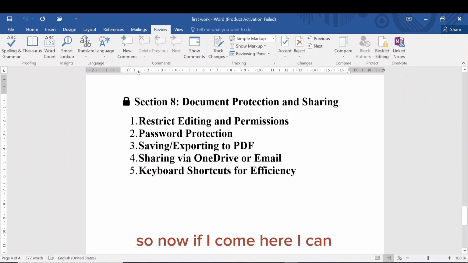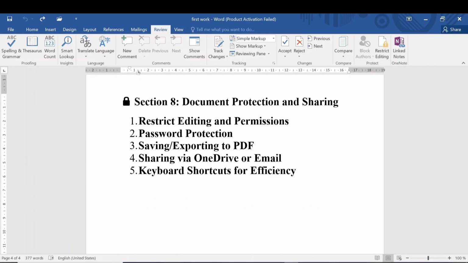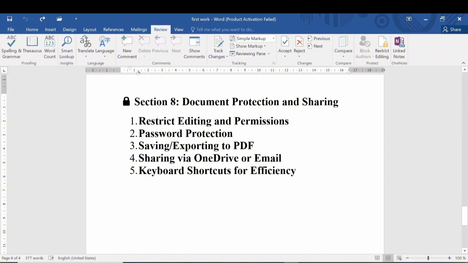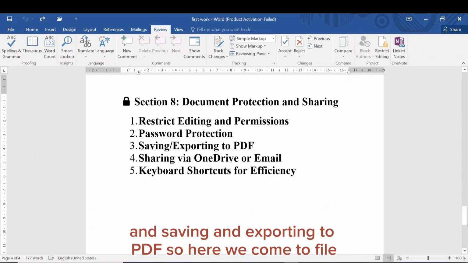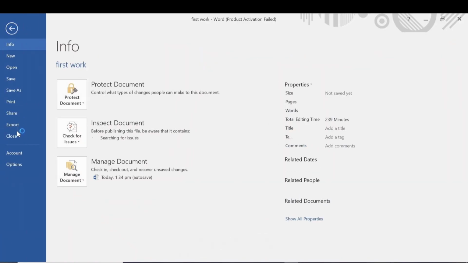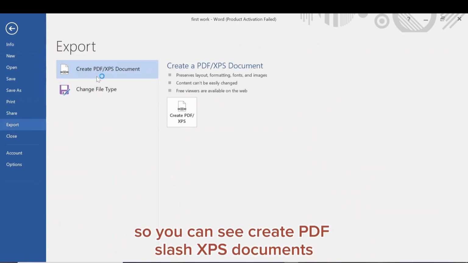So now if I come here, have you seen it? And I can undo it. Good. So the next thing, okay, I've done restricting permission, I've done password protection, saving and exporting to PDF. So here we come to file, this is export. So you can see create PDF/XPS documents, create PDF.